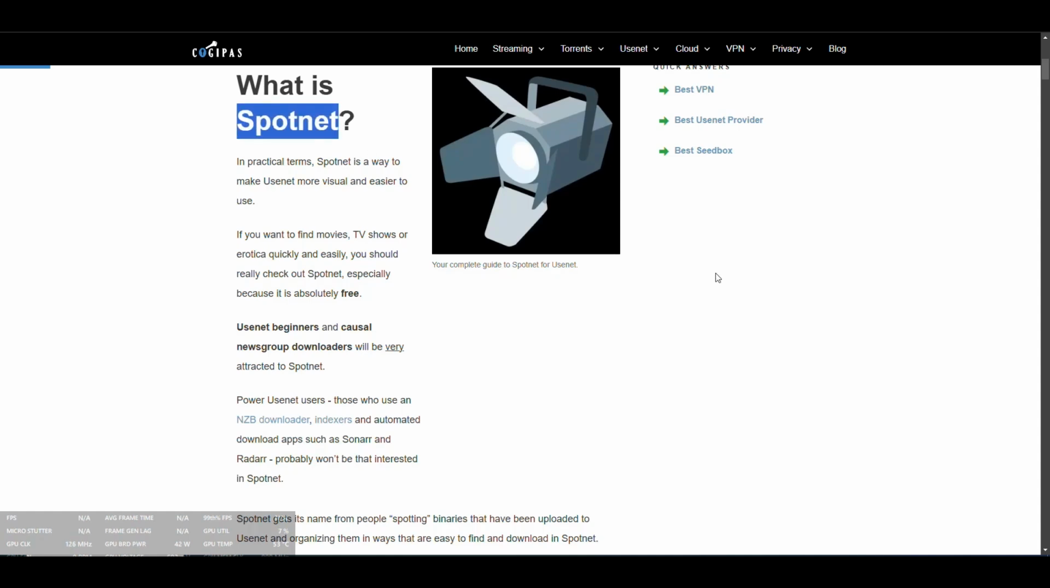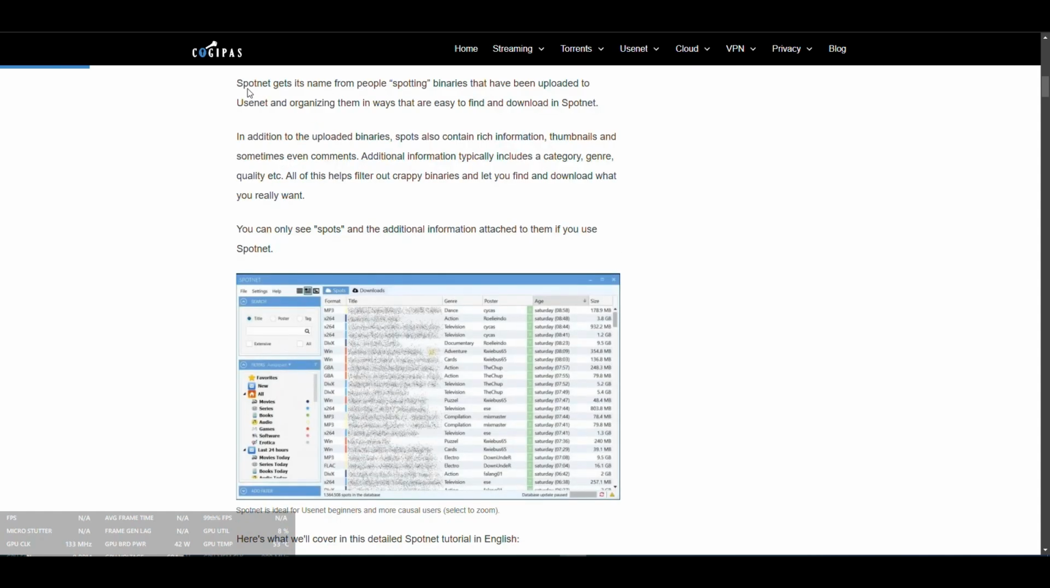Spotnet is basically a way for you to identify the contents that are in the Usenet cloud. This is a very good definition that they have here. Spotnet gets its name from people spotting the binaries, so looking at what people have been uploading, and then once they have been uploaded to Usenet, they organize them in a way that is easy to find and download. Basically, Spotnet was a protocol created on top of the News Network protocol so that you can find and download these things easily.